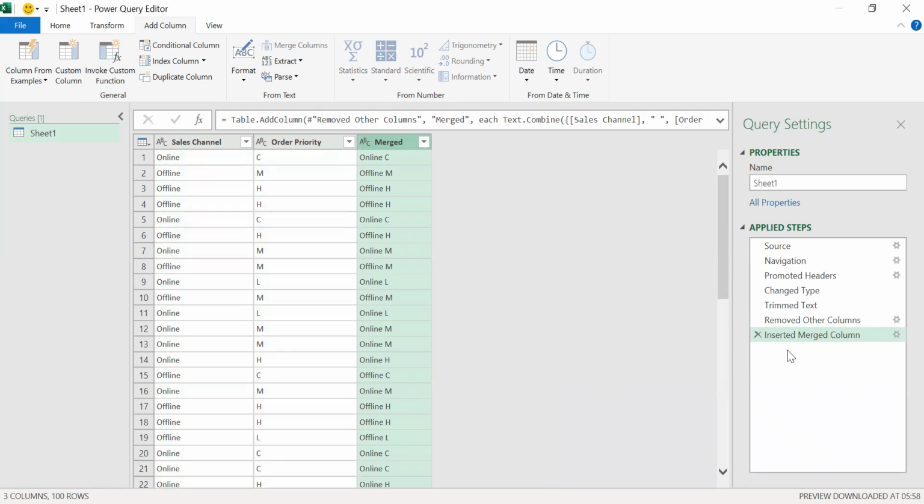You see right here in Applied Steps, it's written Inserted Merged Column. I can modify this and rename it to Sales Channel. So I've renamed this, right? I can go back like this.